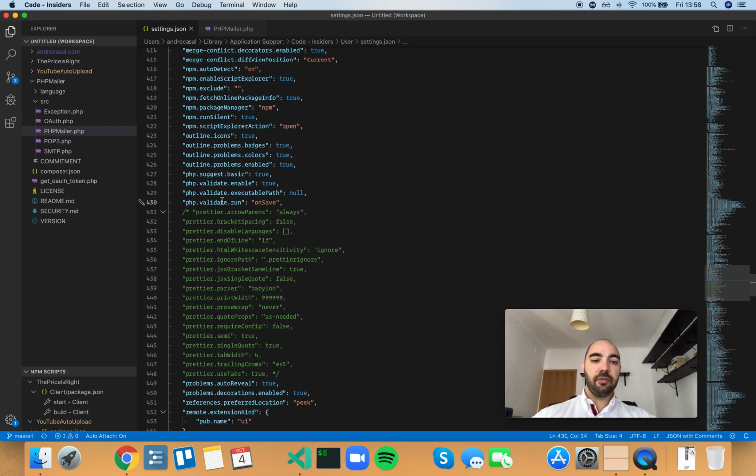All right, so PHP validate run, whether the linter is run on save or on type. Now you have two options here, on save or on type, obviously, and by default it's set to on save. And to me, this doesn't make really much of a difference because I have auto saving after a delay. So after 1 second, the file will be automatically saved, which means that the linting will be automatically run, right?